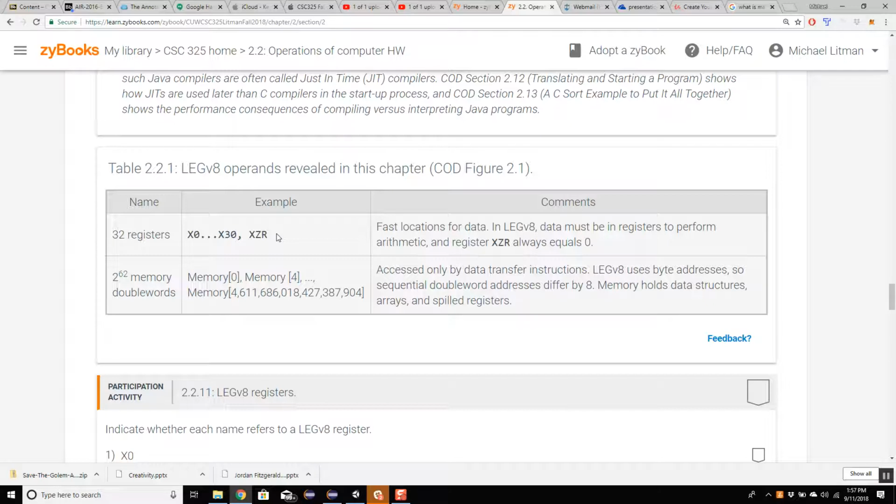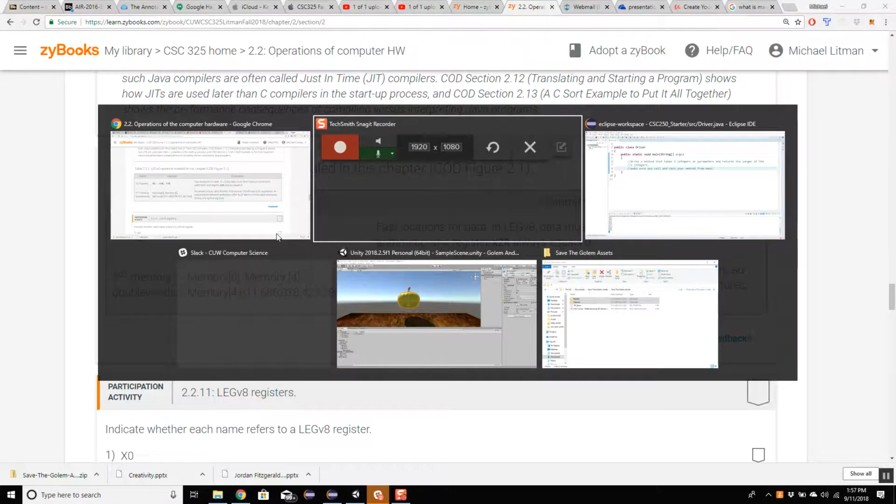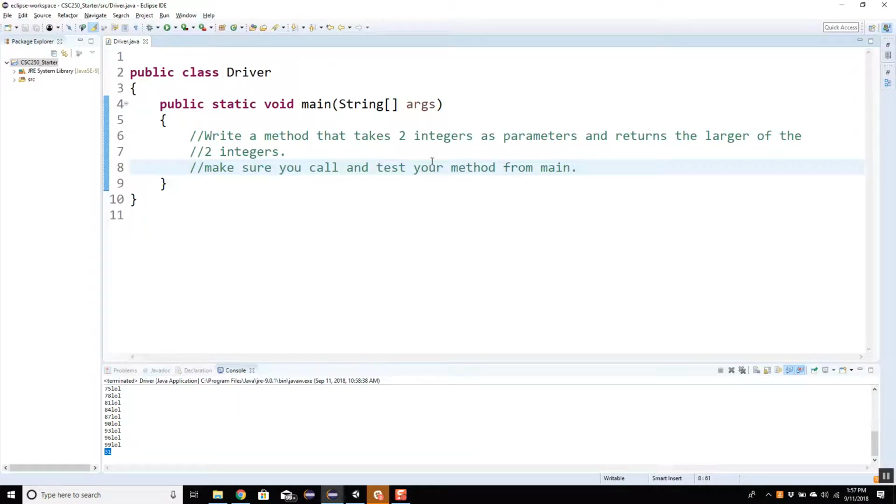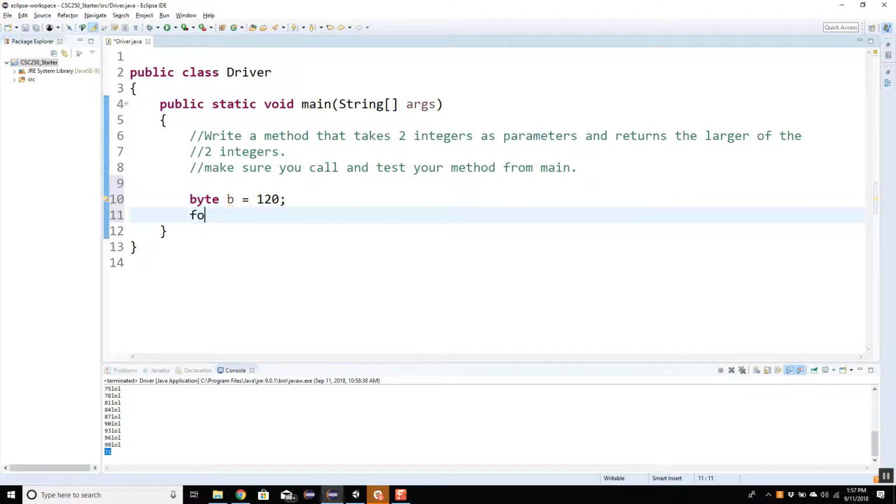So if I have 127 in a byte, let me show you. Just do it in here real quick. So I'll say byte B is equal to, here, we'll start off as 120. And then I'll write a for loop. Let's do 10 times.